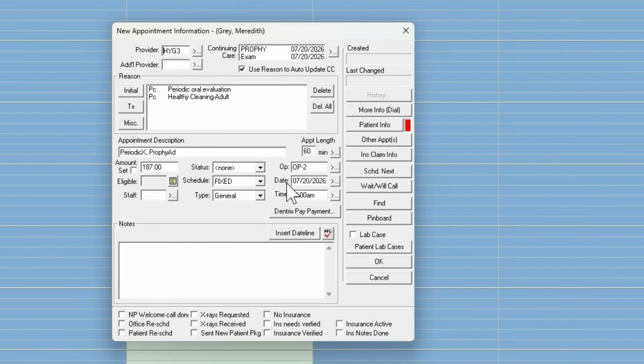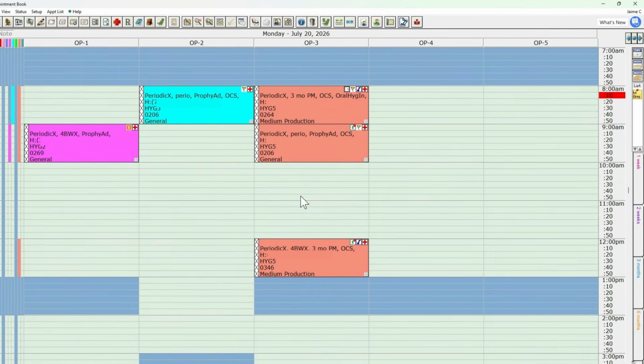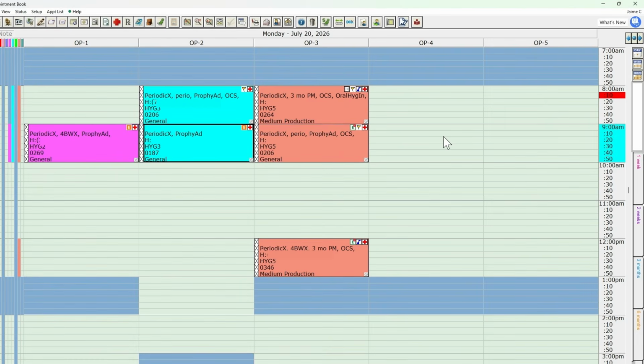But what I really like to do is just click Pinboard. That automatically puts this appointment on the Pinboard, it's over here, and pulls my calendar out 6 months and a day. So then I can flip through the schedule and find a time that works for the patient because they're in my chair, I'm talking to them. I can say, does Monday, July 20th at 9 a.m. sound good? They say yes. Then I can just click and drag this into this time spot and click schedule appointment, yes. Very easy, you don't have to go in and add everything from scratch every time with your hygiene Recare appointments.